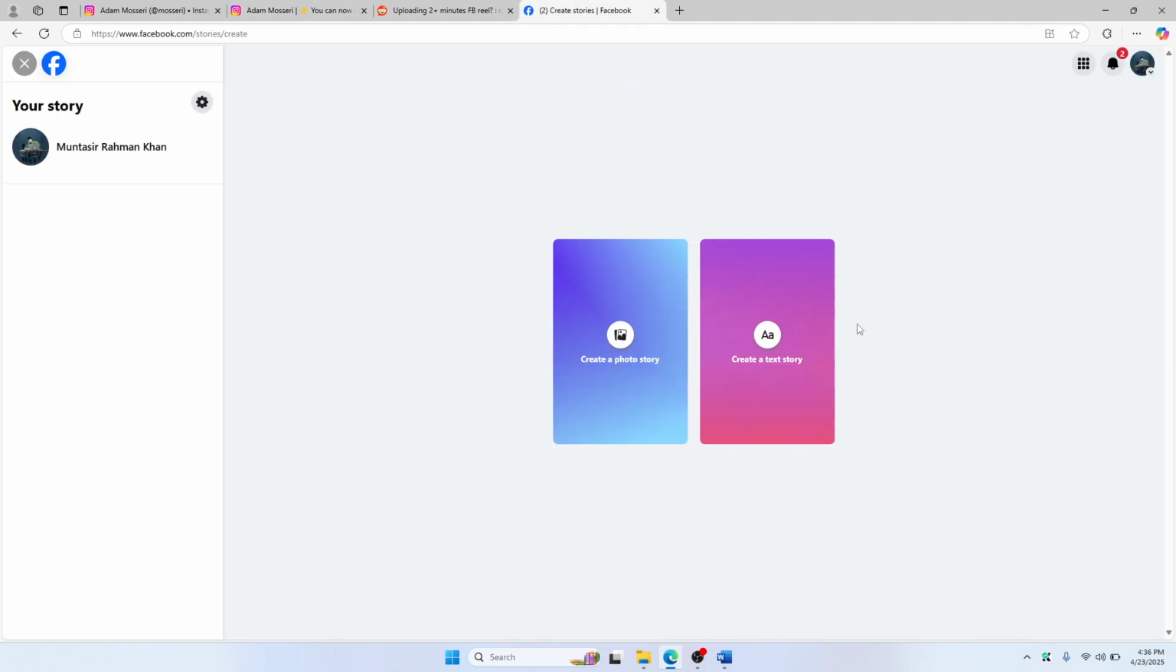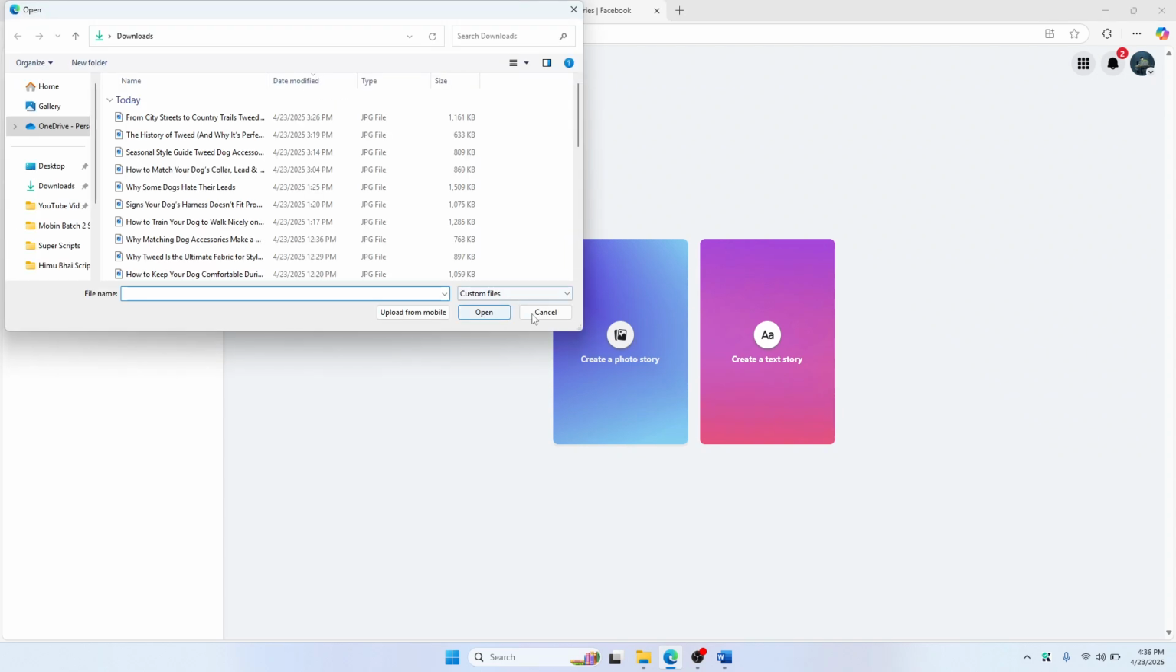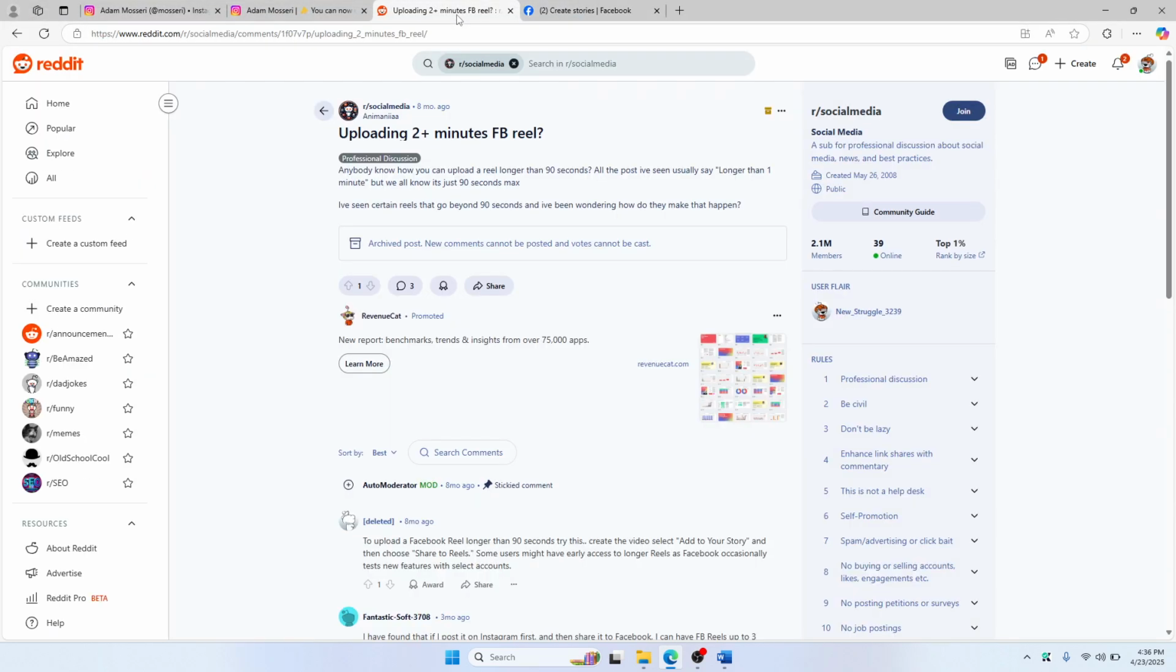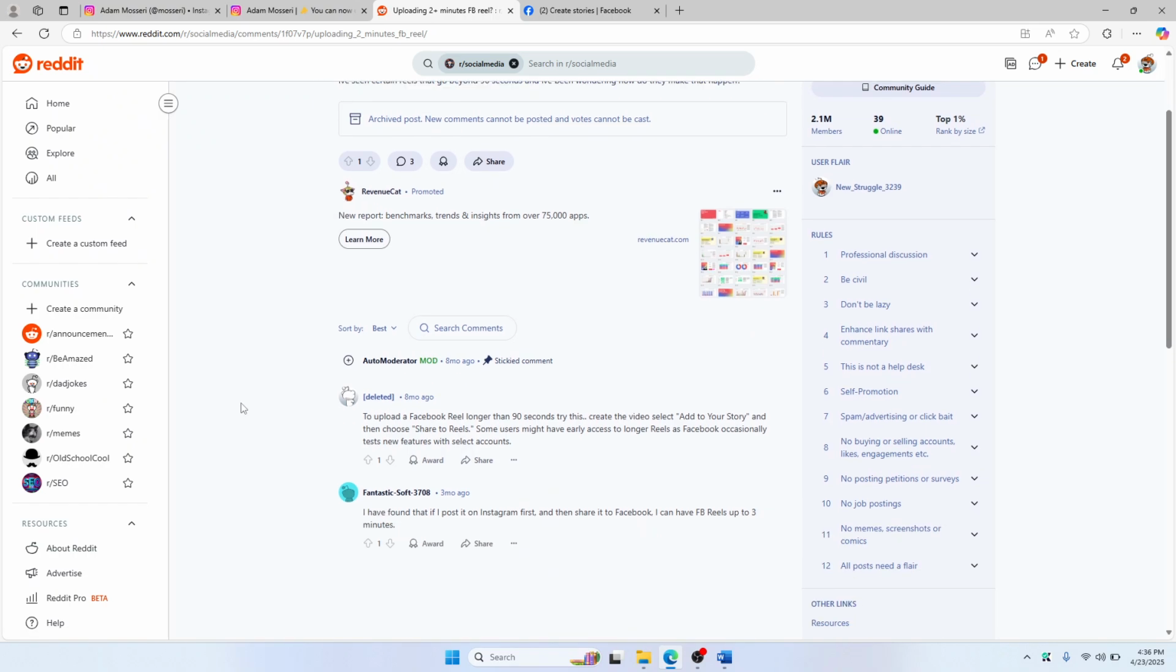on Facebook. So you can just create a photo story or any story here. It will be better if you can use it on your mobile, but I have found some loophole that you can use currently. So you can upload a Facebook reel longer than 90 seconds. So try this. You need to create a video and then select add to your story.